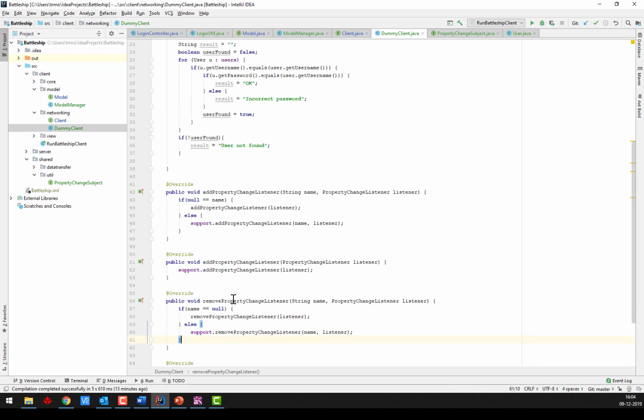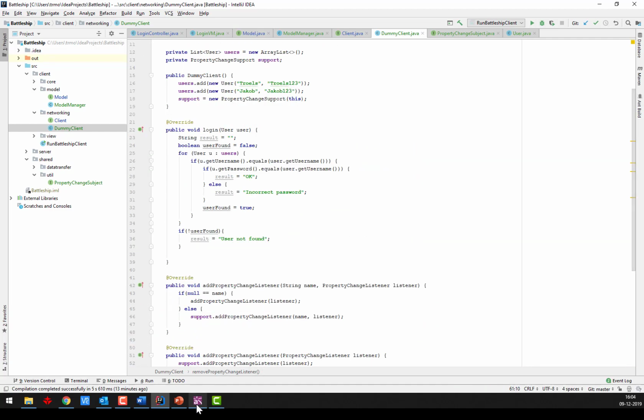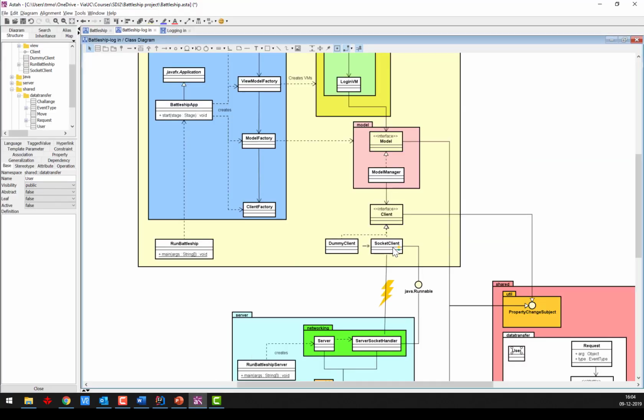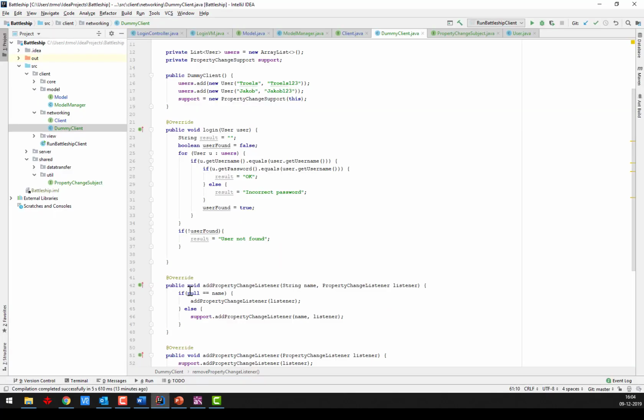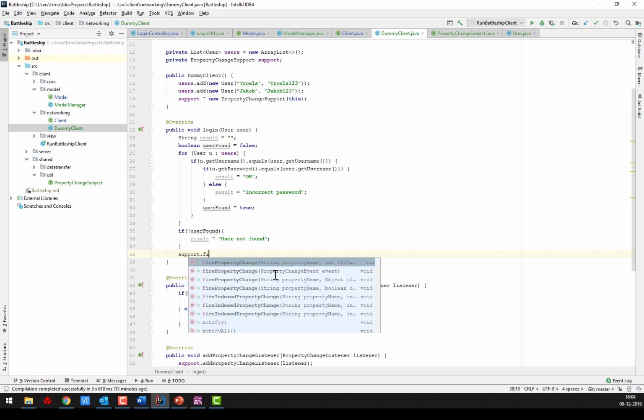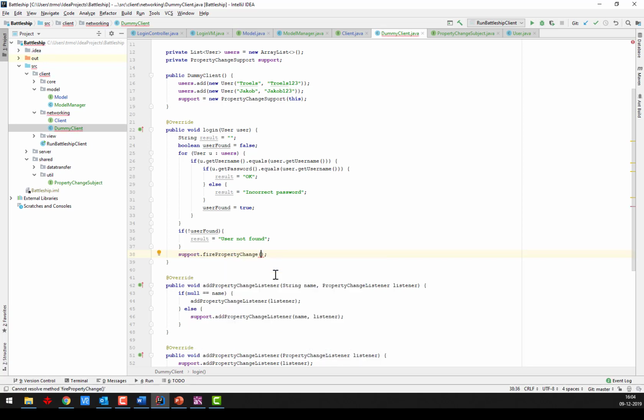Now my client can make notifications, right? We're going to use that. So whenever the client receives something from the server, it's going to make a notification to the model manager. Model manager is going to make notifications all the way up. Okay, so I can now say support, and I can fire a property change event, and I need to give it a name, and that is probably something called login result.